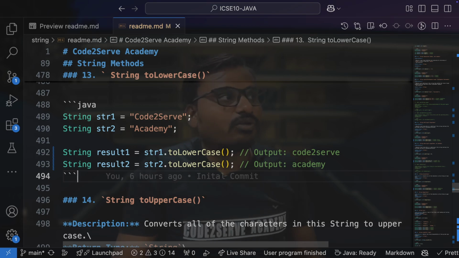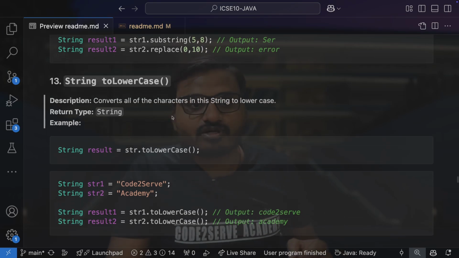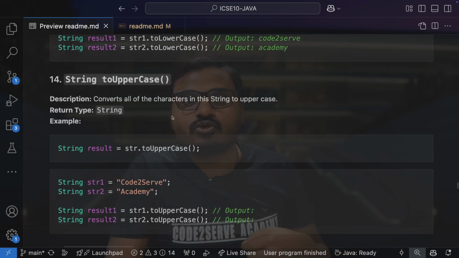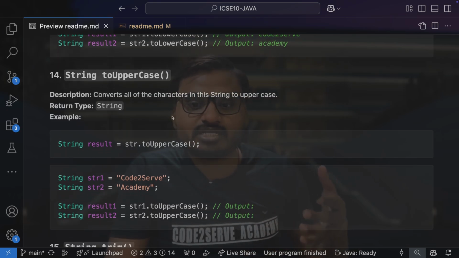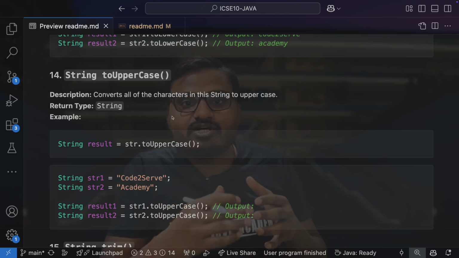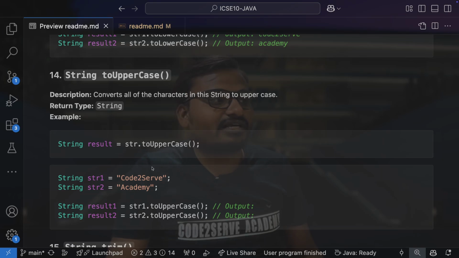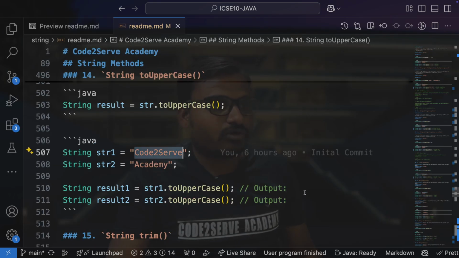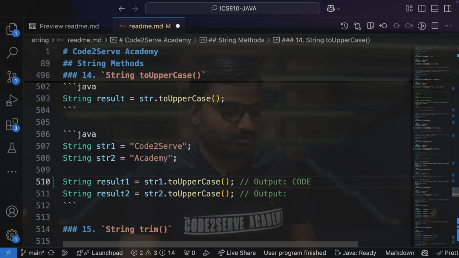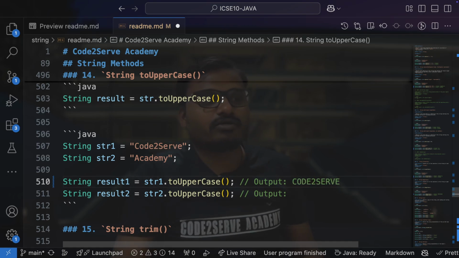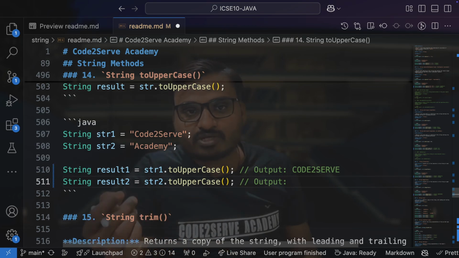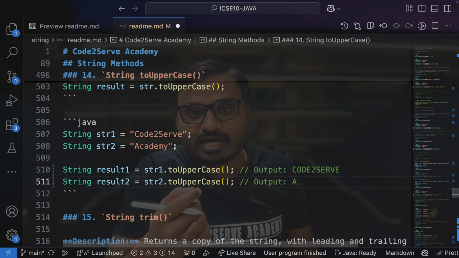Okay. Now let's see the second one. Lowercase we have already seen. Now let's see the uppercase. Uppercase is similar to lowercase, but in this scenario, whatever the case is, it will convert all the characters to uppercase. So in this case, the output will be all in caps. So we can write, okay. Similarly, we can write for this as well, str2 dot toUpperCase. That means we are trying to convert all the characters into uppercase.